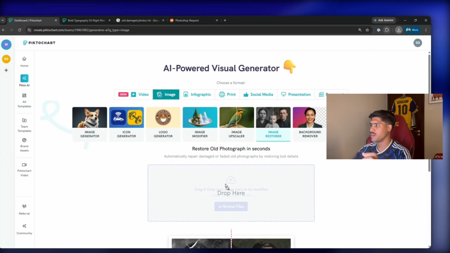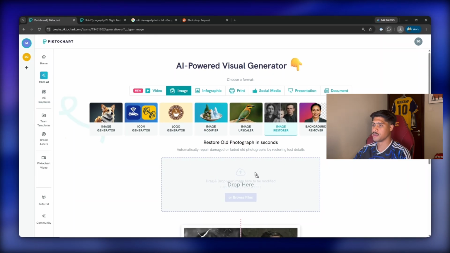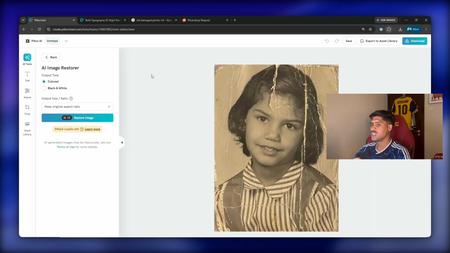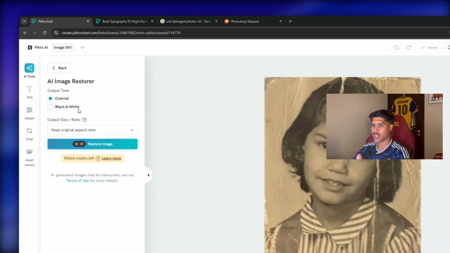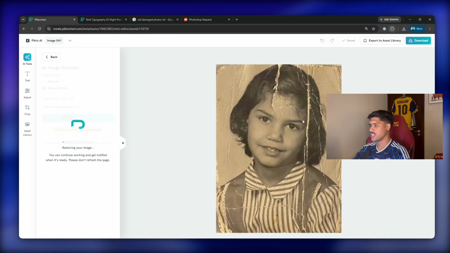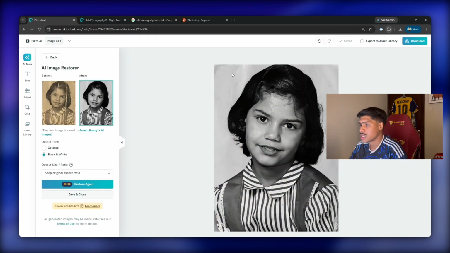First one is this. All you have to do is drag and drop what you've downloaded. So this is the original image, and I would like to try and keep the colors. So it's pretty crumpled up. All we have to do is restore image, keep it black and white, keep original aspect ratio, and then restore. And then here we are. Let's see what this does. And just like that, this image has been restored. All the crumple lines are gone, and you can actually make out her face a little better now.